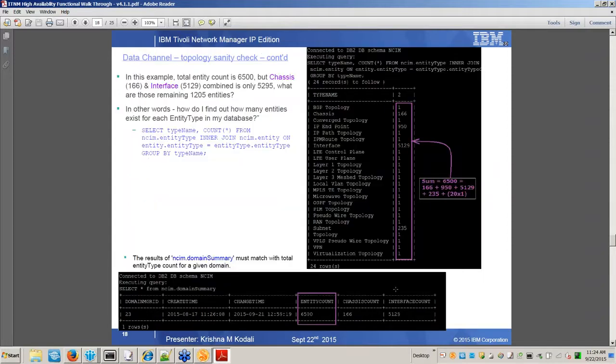But if you look at the overall total number of entity count for this domain, it is 6,500. What are those leftover 1,205 entities that are not chassis and interfaces? We have various types of entities. They are logical, and depending on the technology that you have within your network, we generate a lot of those logical objects. If you look at the list here, if you run that query, it gives a list of all entity types you have and how many are there. If you combine all of it, that brings the total to 6,500.